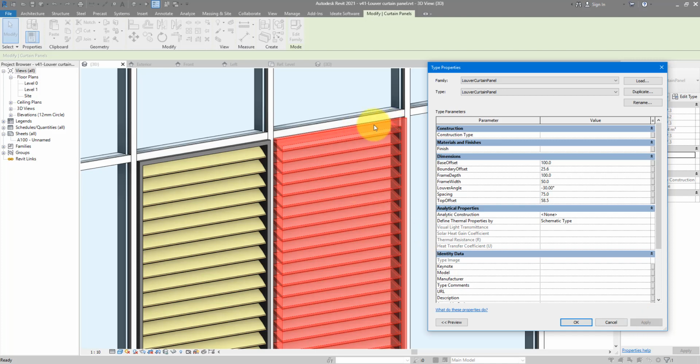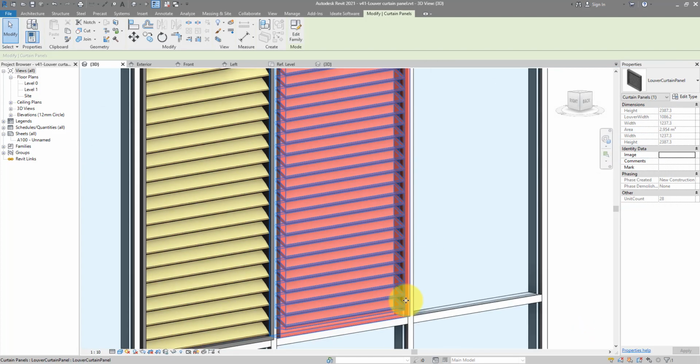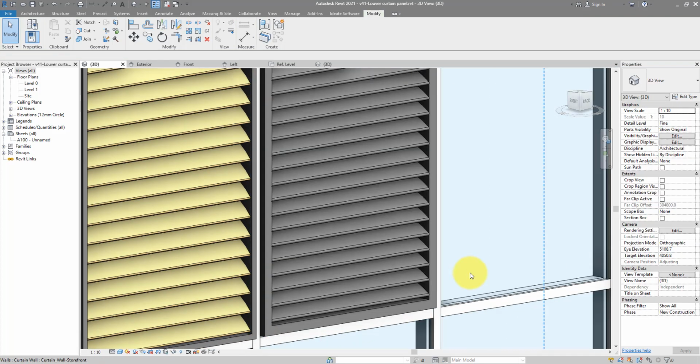To resolve the clashing of the louver unit on the top and on the bottom as well, we can now change the top offset to something bigger, maybe 100. Here we go. Let's see the bottom. Is there some clashing there? No, that's fine for now.